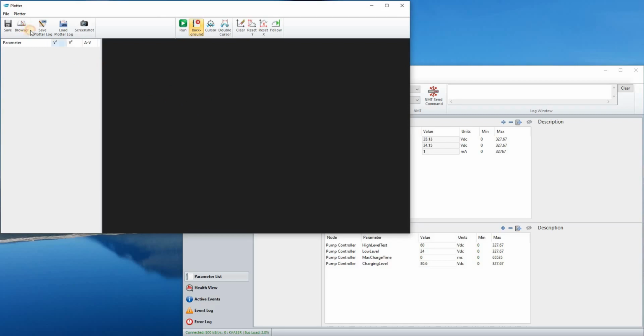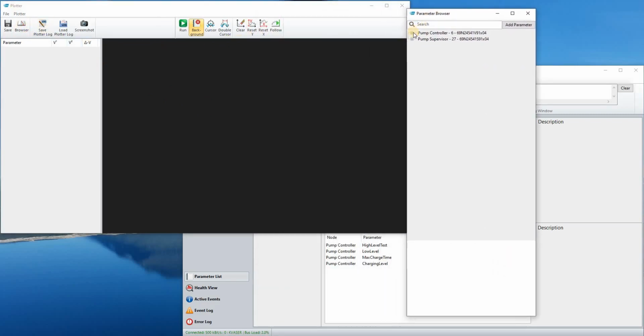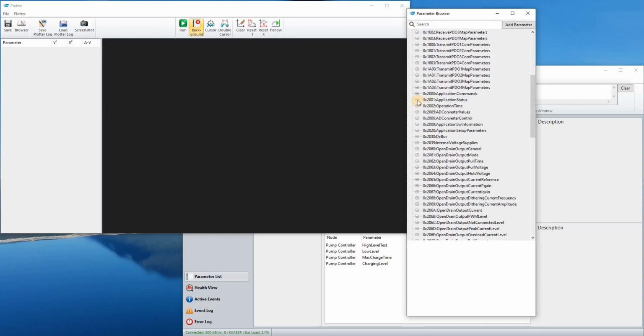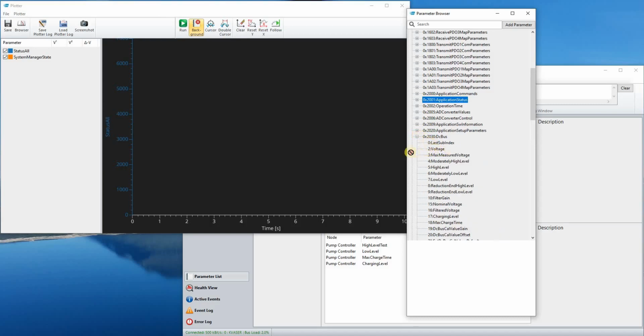But let us add a few parameters. Here we also use the parameter browser and drag and drop into the plotter. I will only add a few standard parameters here. Status all. Voltage. And analog voltage.